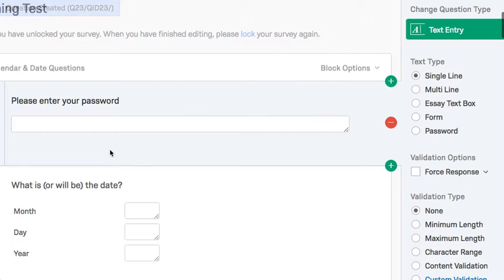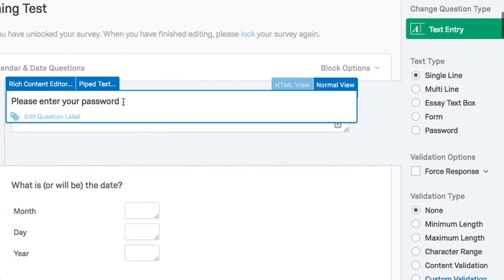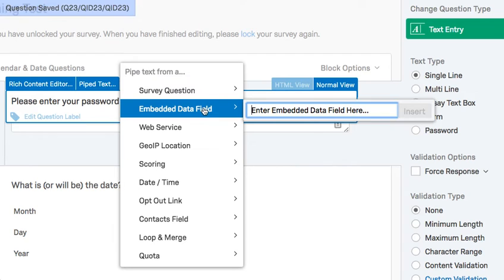Actually, I just realized we'll have to do this out here. So we first need to grab the pipe text of that embedded data field. To do that, just click into any question box, go to pipe text, and then we're piping from an embedded data field. It's from the password field. So when working with embedded data, this is always case sensitive and space sensitive, so make sure you're typing it the exact same way the whole way through.